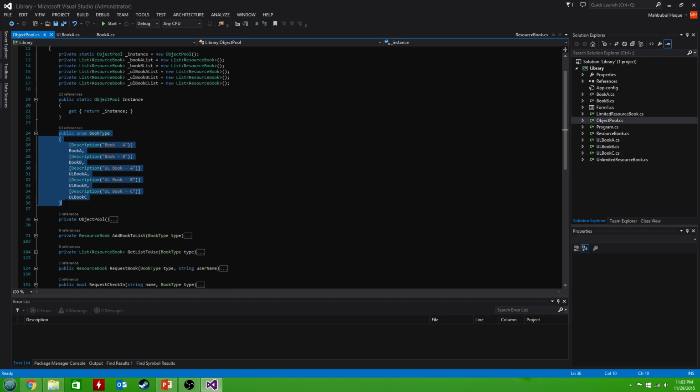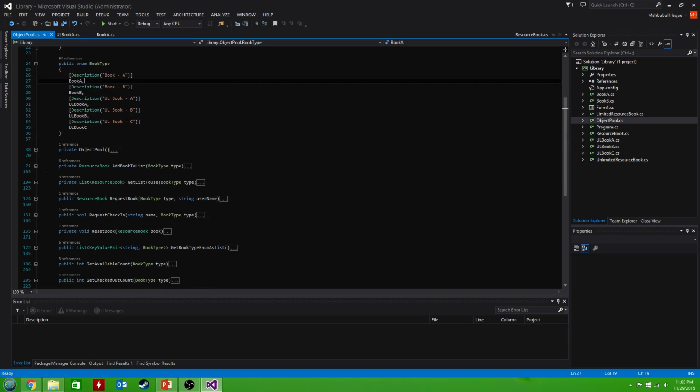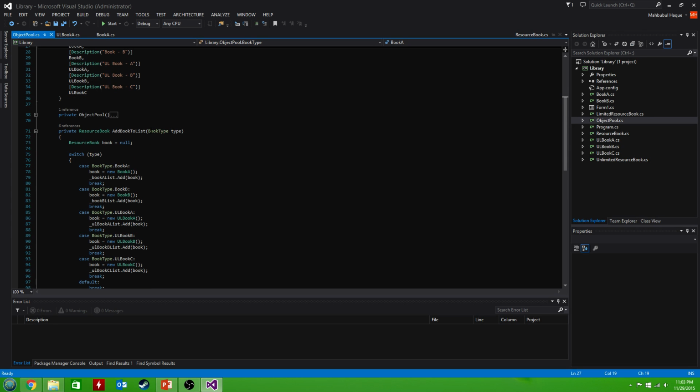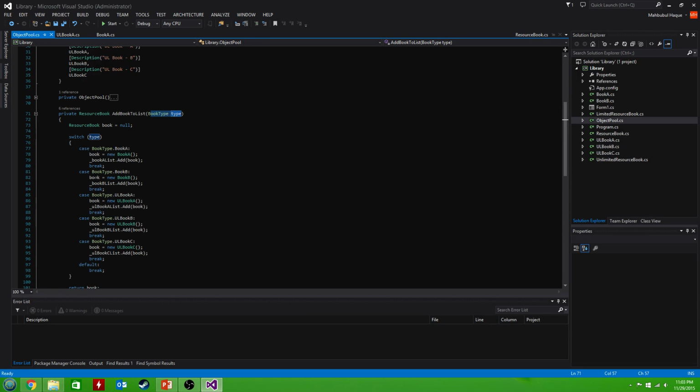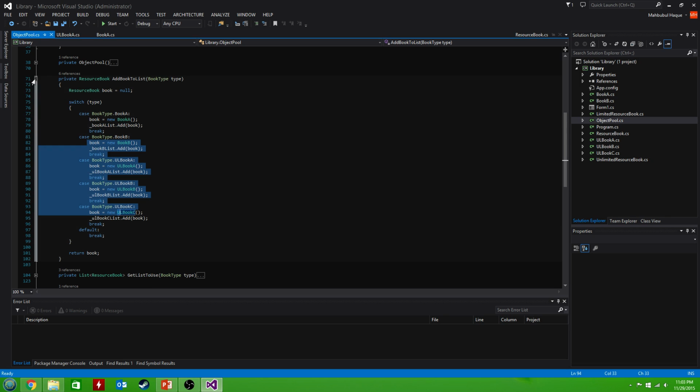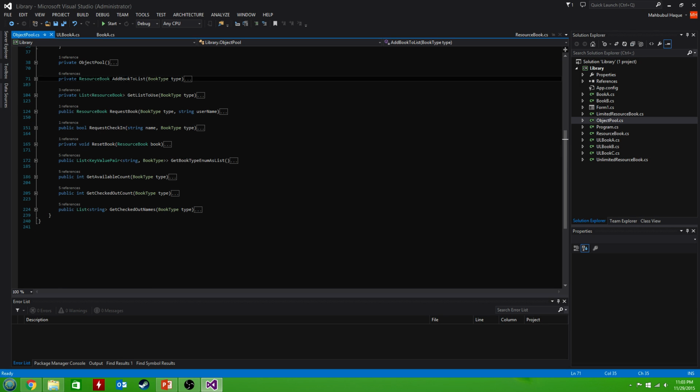I added a book type enum just to have its name here. Here we have the method add book to list. Basically, we tell what type of book we want to add, and then we will get the book. So we switch the type. If it's book A, book B, and so on, we add it. But there is something done here first.